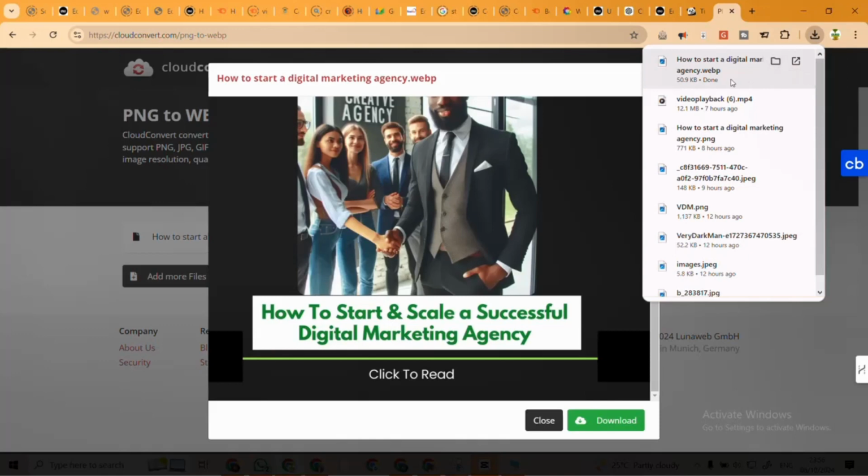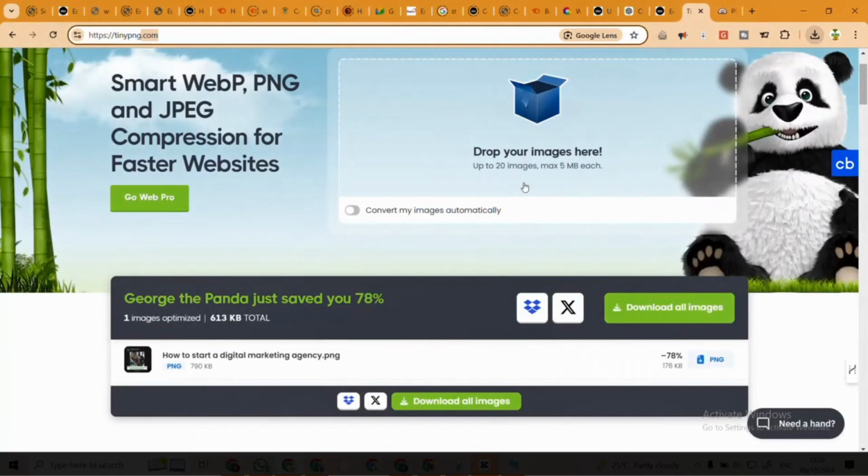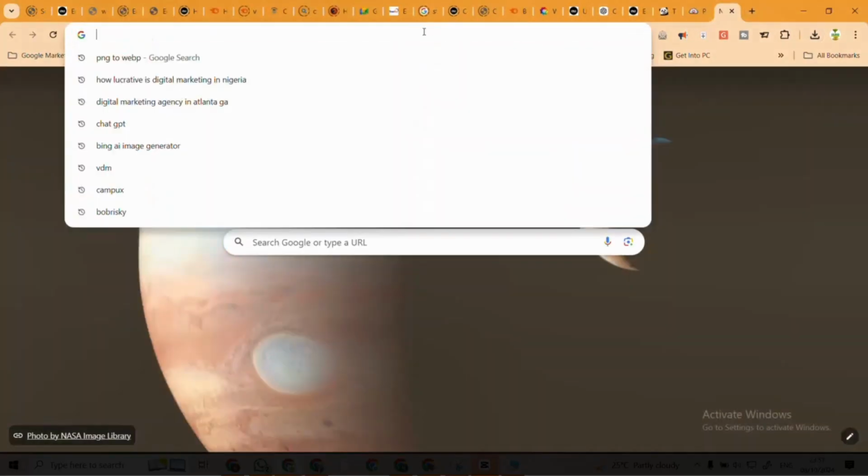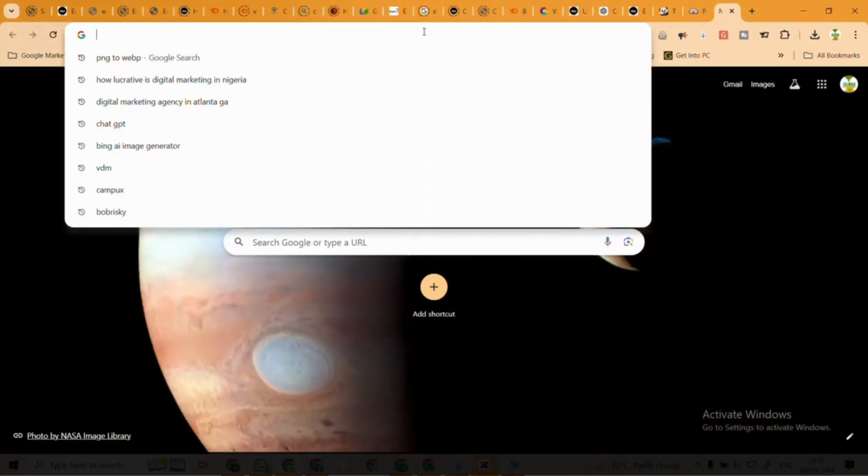So you have minified the image with TinyPNG and the image now sits at 176 kilobytes. But the moment you are done changing the format from PNG to WebP, as you can see right here, it has reduced much more to 50.09 kilobytes, which is fantastic, right? So apart from this, another thing I do is to geotag my images, right?